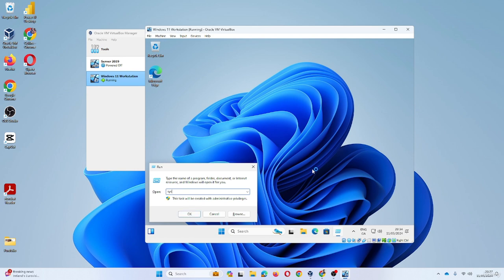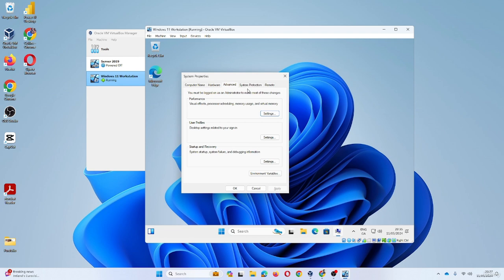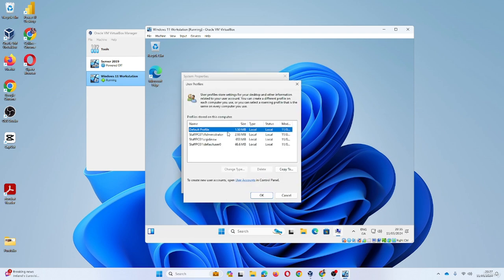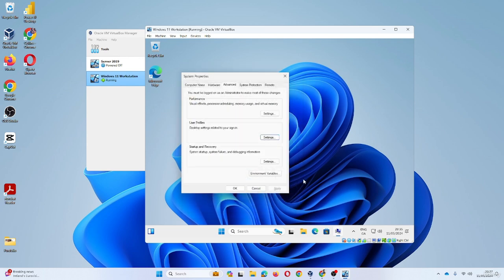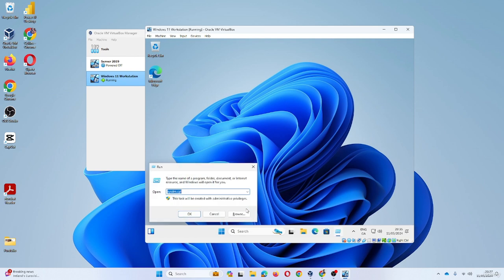So I'm going to go to sysdm.cpl. That's a quick shortcut to get to this page whenever you need. And so I want to go to advanced. I want to go to user profiles, and I want to delete this account because I don't need it. And just give it a few seconds. So that's deleted now. And then I'll click OK. OK.